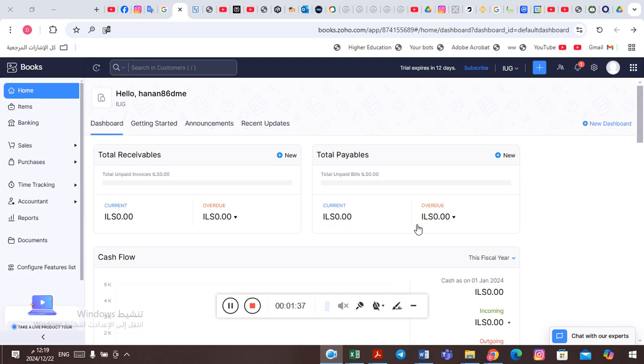It's widely used by businesses of all sizes and offers valuable tools and features that can help accountants work more efficiently and accurately. Familiarity with Zoho Books can also enhance an accountant's skill set and make them more competitive in the job market.